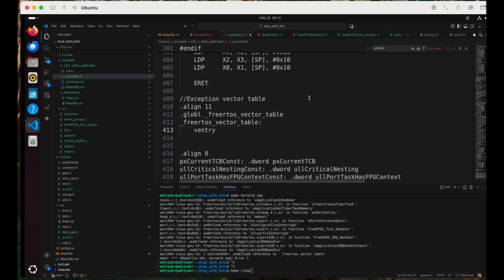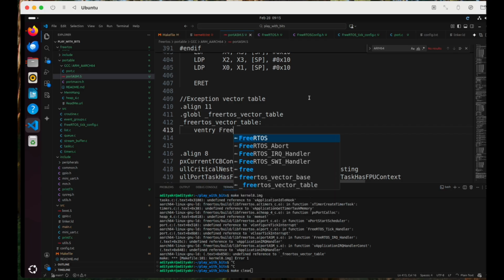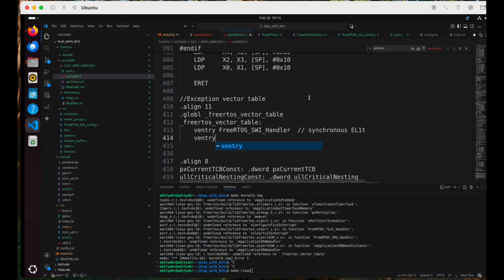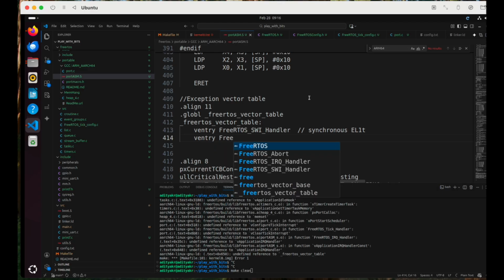FreeRTOS SWI handler. Okay, so total 16 will be there. This is the first one: whenever a synchronous exception at EL1 in thread context occurs, it will jump to this FreeRTOS SWI handler. Synchronous EL1 thread context.